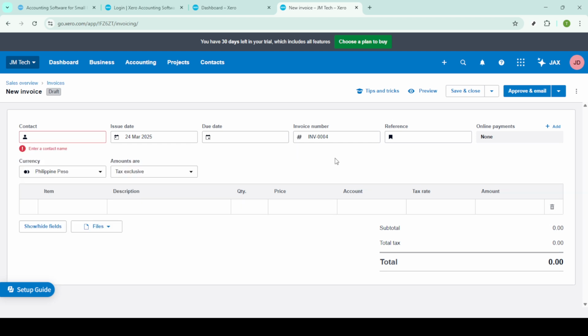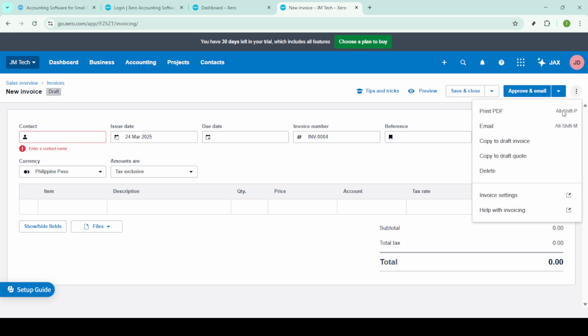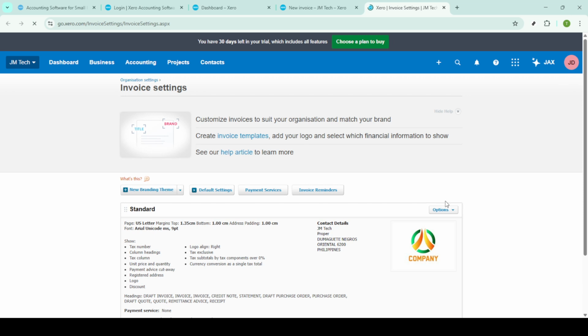After filling in the necessary details, you'll see 3 dots near the Approve an Email section. This is where you can access additional settings. Click on these 3 dots to reveal more options and then select Invoice Settings from the menu. In this settings menu, you'll see an option labeled Options. Click on this and then select Edit.